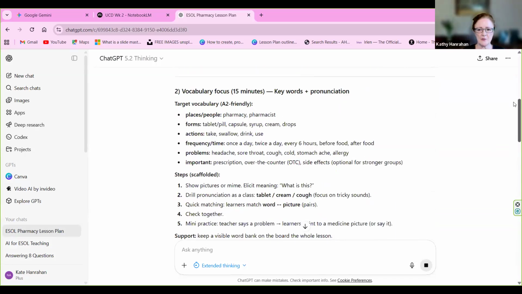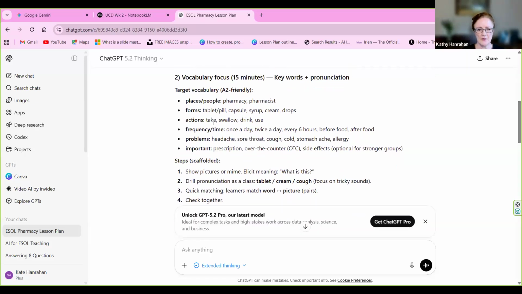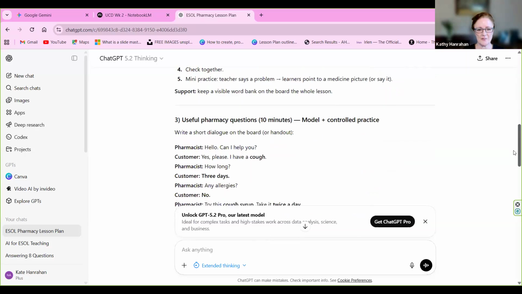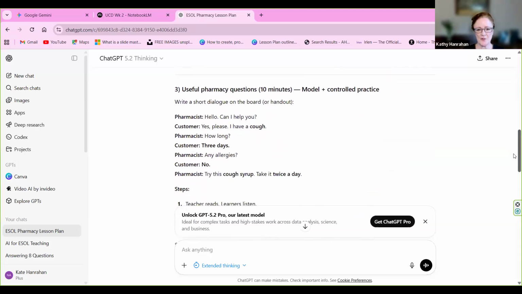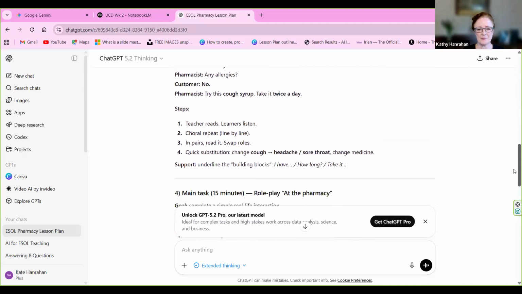It's really fantastic if you're covering for another teacher. That's how it works so well also. Or if you're just incredibly tired, or if you have more surprise students in your class. We've all had that experience. Vocabulary focus, what it means. Scaffolded steps, useful pharmacy questions. Okay.